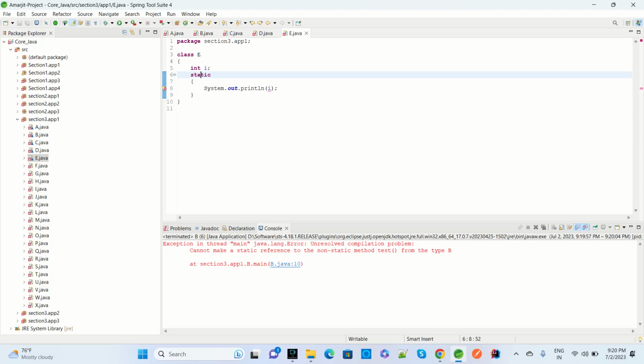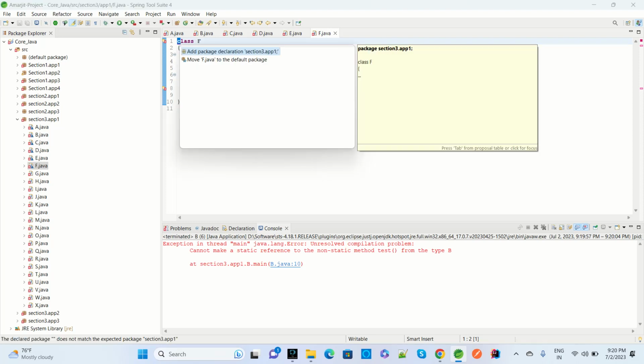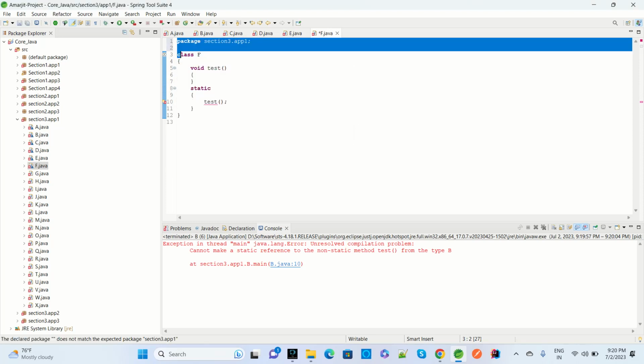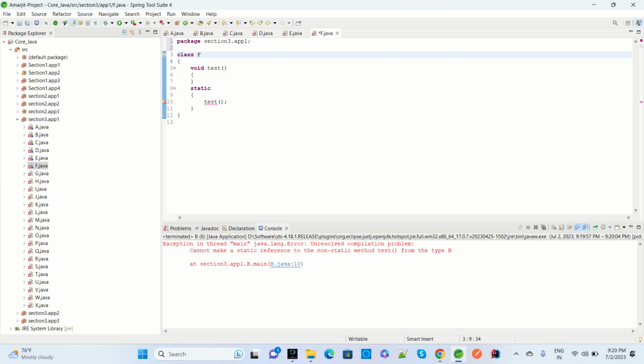There is an issue in my compiler, so the same error will come. And after that we have this program. This is the F program, in which I have created a class F and added the package section 3 F1, and after that we have a static block. So this is the static block. If you declare static inside open and close braces, that is called a static block.